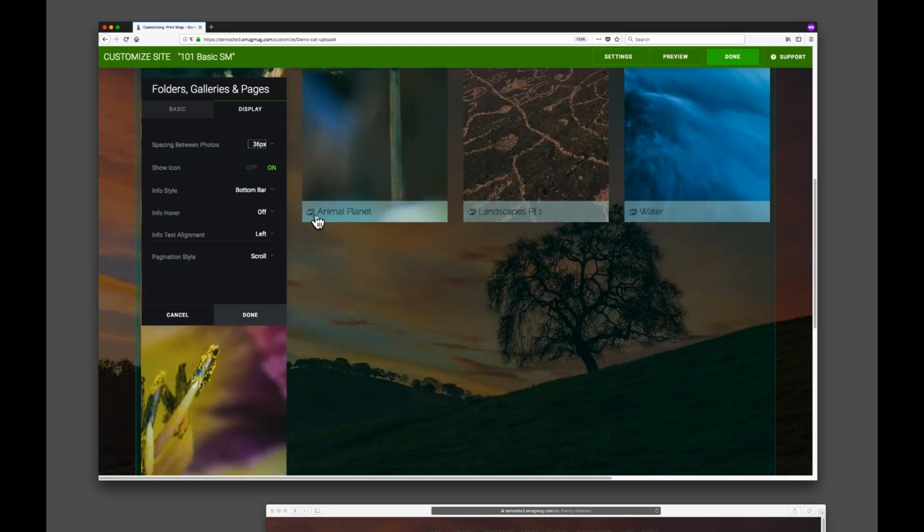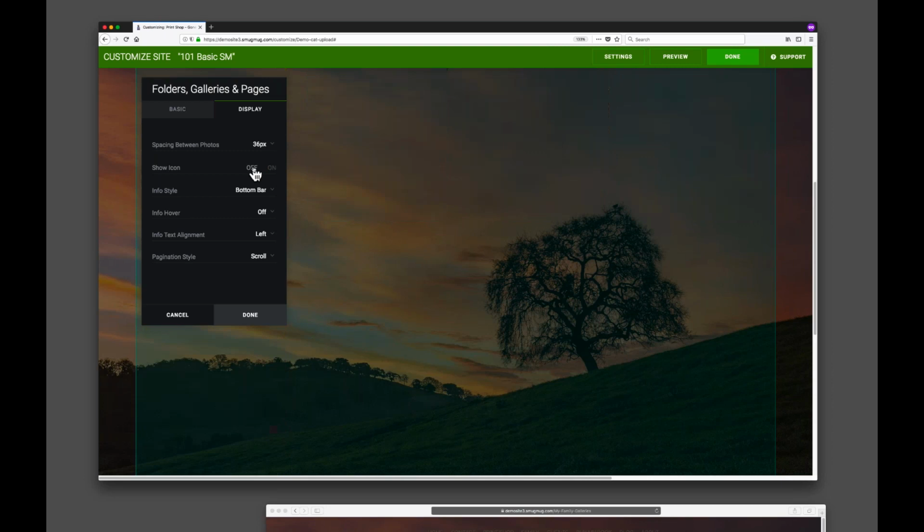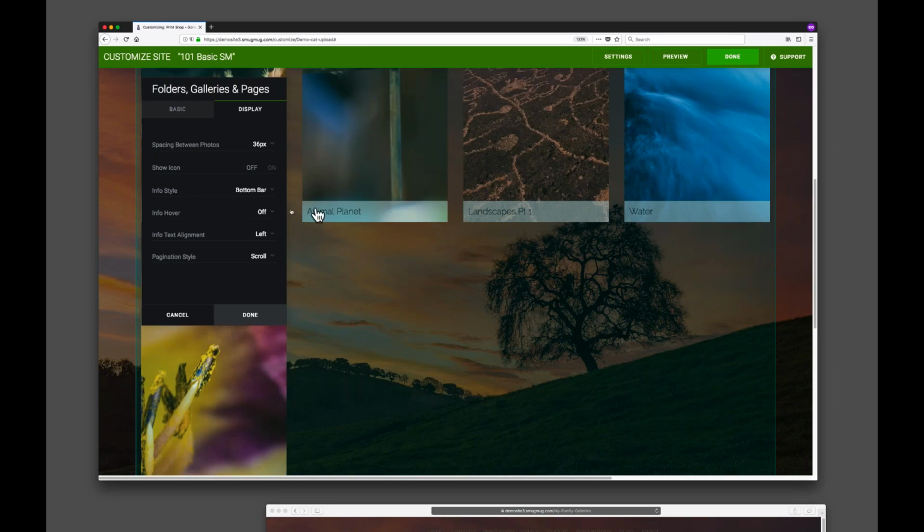Showing the icon. So in every gallery, and every folder, there will be a gallery icon and a folder icon. If you don't want to show that, you don't have to. Makes it a lot cleaner just to have the titles there. You can change the titles to display in the middle.